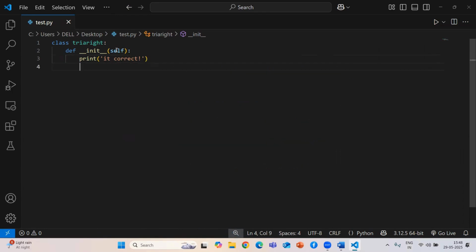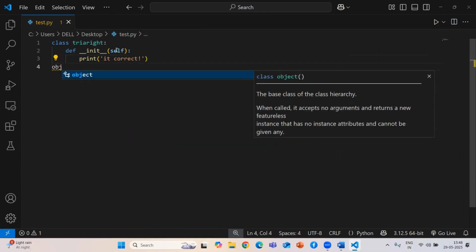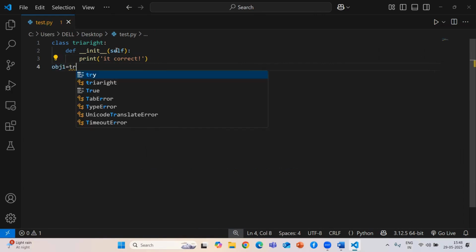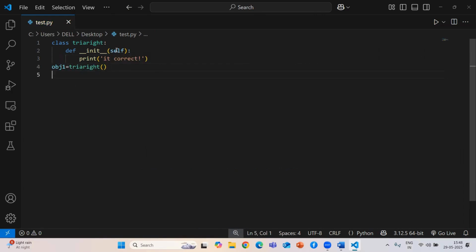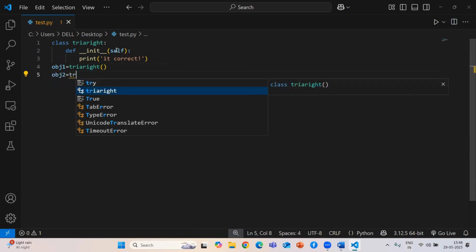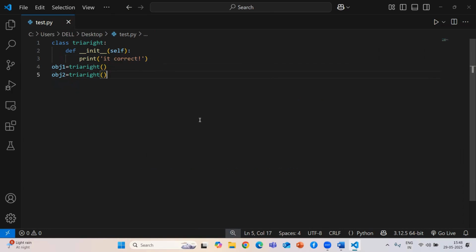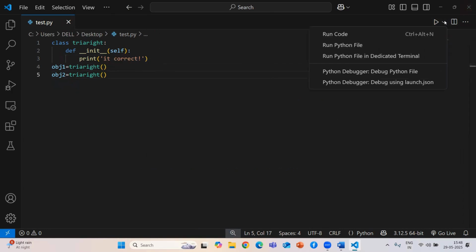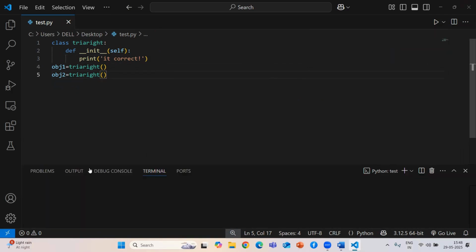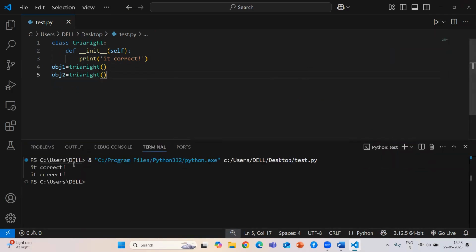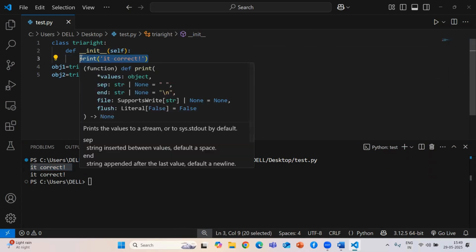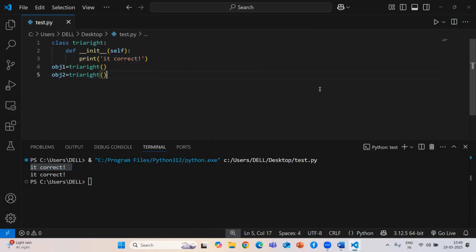Now I want to create some objects. I take object one with the help of try, and I create two objects, object two with try as well. Now if I run this, just see guys, it prints two times, because two objects get created. That's why it prints this two times. This is how we are creating our uncommon property.